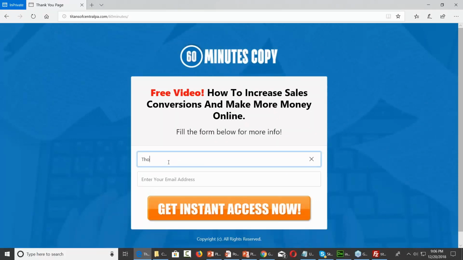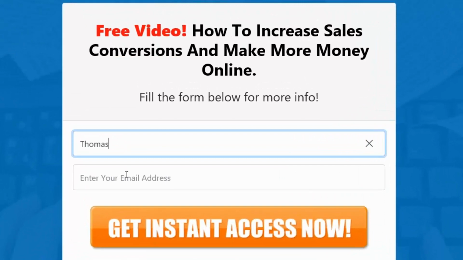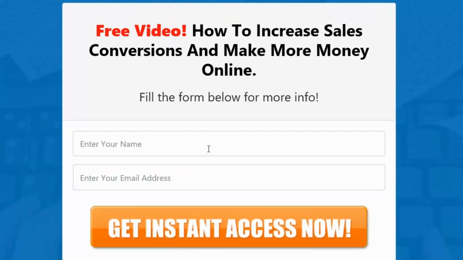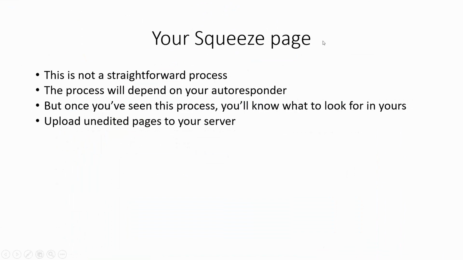So basically, if I put my name and email address in here, it's not going to go anyplace because we don't have anything connected to it. It's going to function right, and the button's going to act right, but it's not going to do anything, and that email address isn't going to go anywhere. All I've done is put the files on my server, and now they're on the web. I've uploaded my unedited pages to my server.